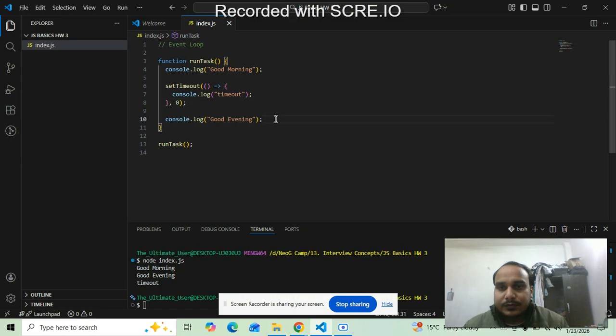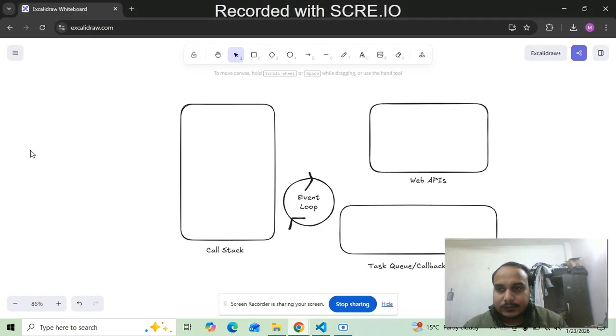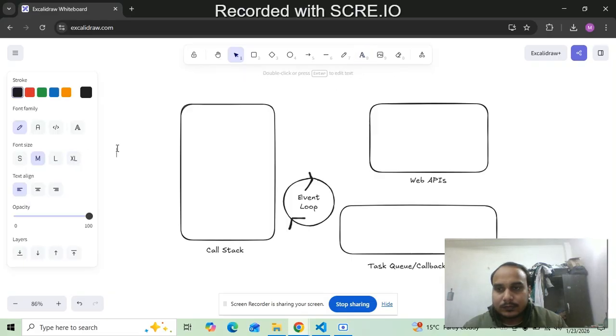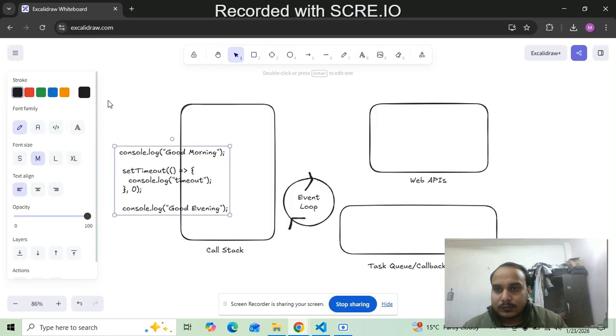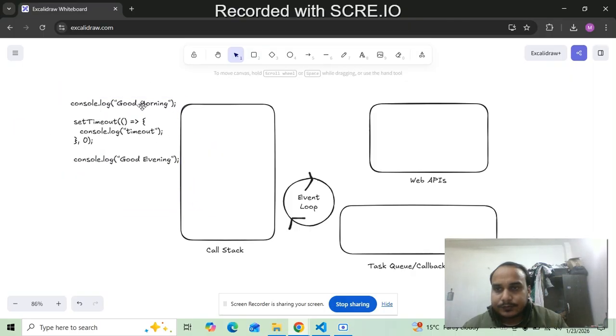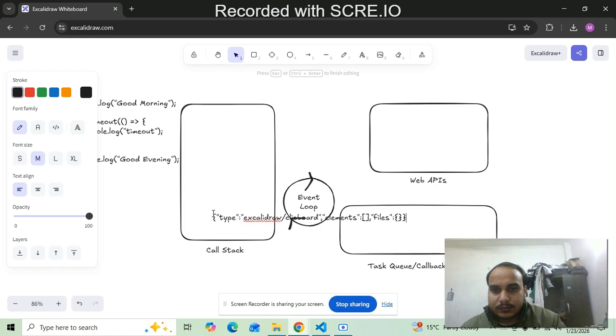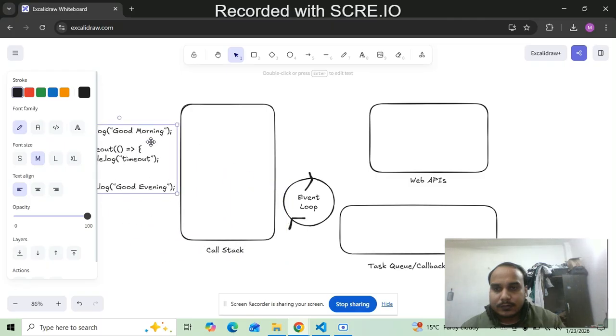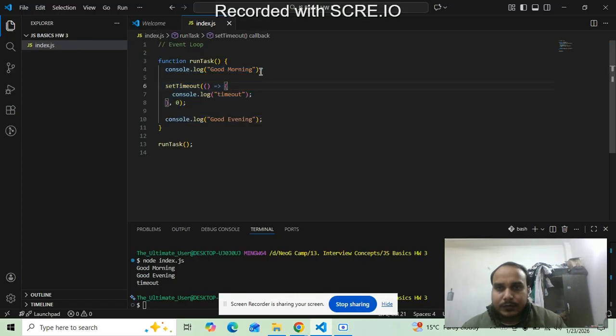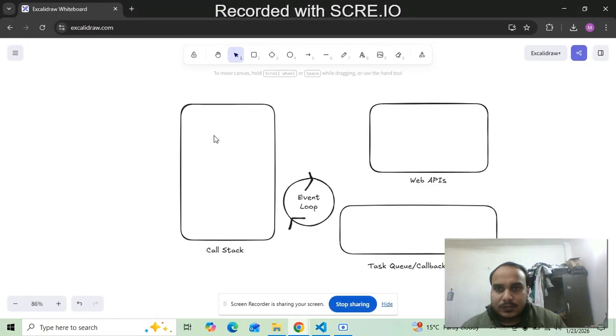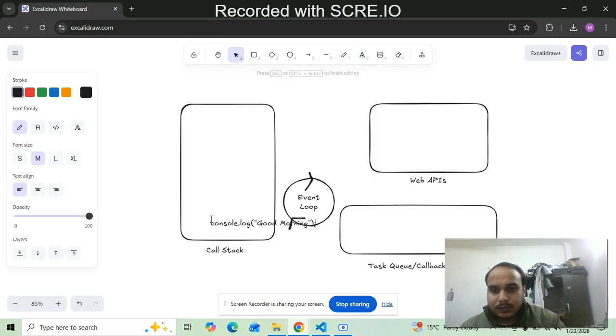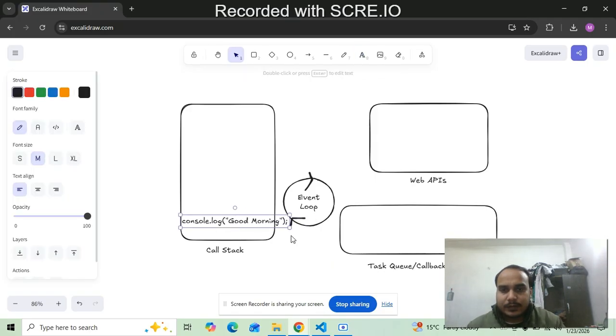So let's take this function. Here, first this line comes into the call stack and will start executing, taking one by one. As soon as this comes into the call stack, this will print good morning and will be deleted from here.